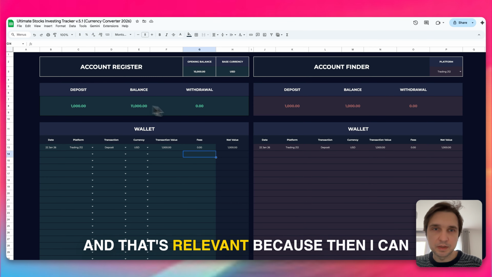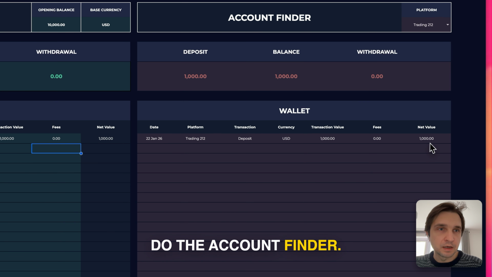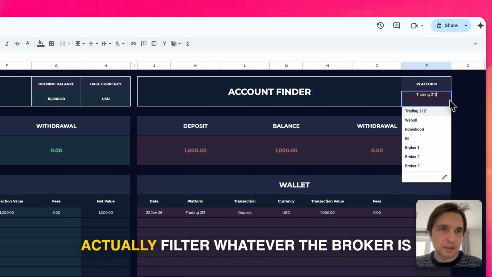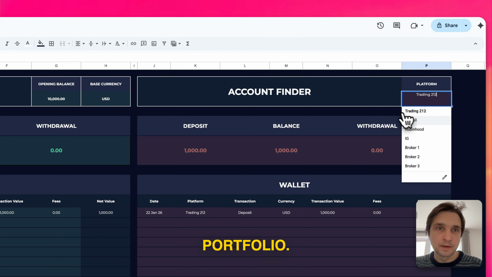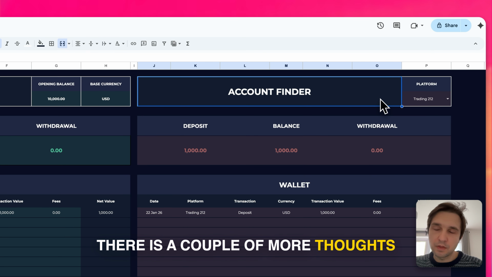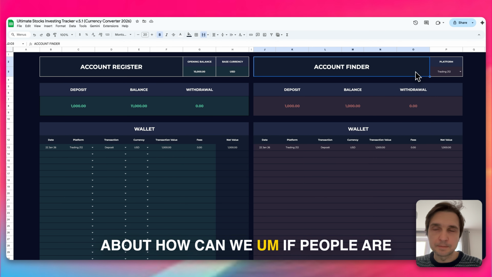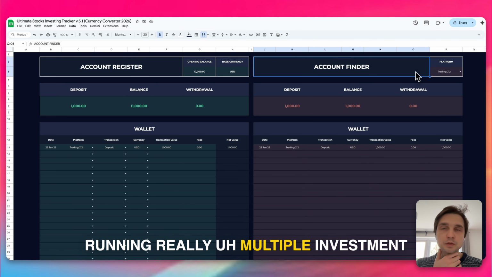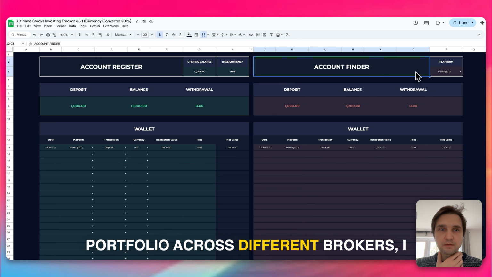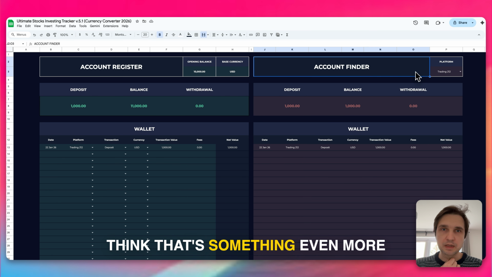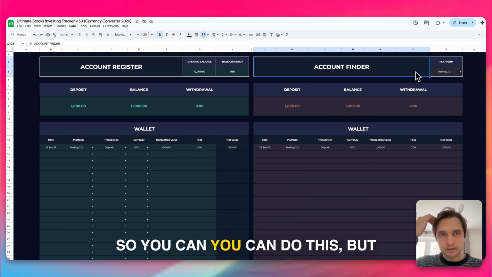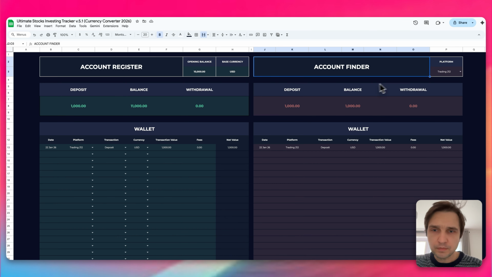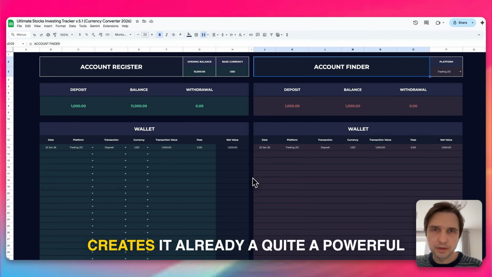And that's relevant because then I can use the account finder, and within the account finder I can filter whatever brokers I have, which means I can filter the portfolio. There are a couple more thoughts about how to handle people running multiple investment portfolios across different brokers. I think that's something even more advanced that I'll consider for the next one. But essentially this already creates quite a powerful position.